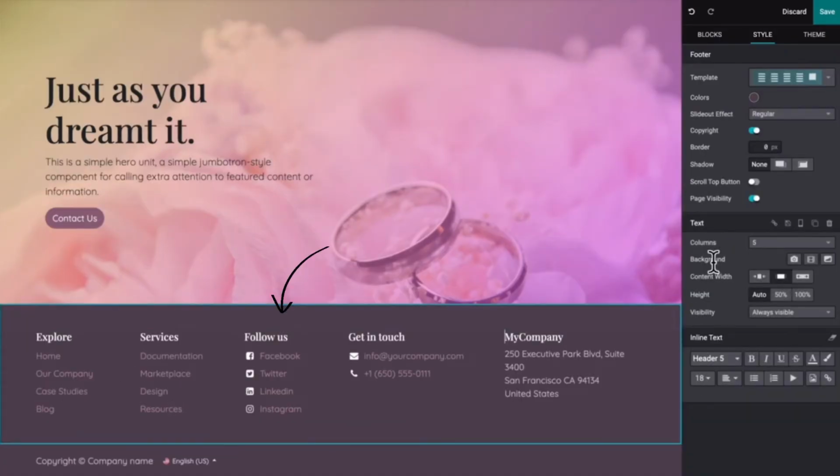Next, double-click your footer down here so that the right panel will change again. Just like what you did with the header, you can also customize your footer by picking a template, enabling copyright, and customizing the text.